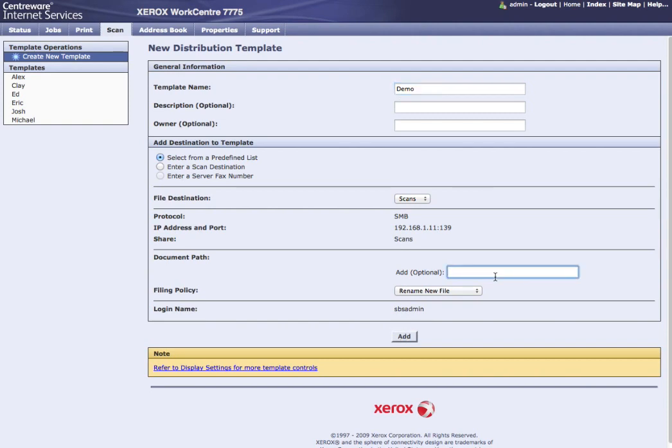And here, so if you have the share folder on the server called scans like we do, the next folder down would be your users. So when you put in here for document path, add optional, I can sit here and go demo and have to create a folder called demo under scans so that every time that they choose demo from the screen, it goes into the demo folder. Choose that.